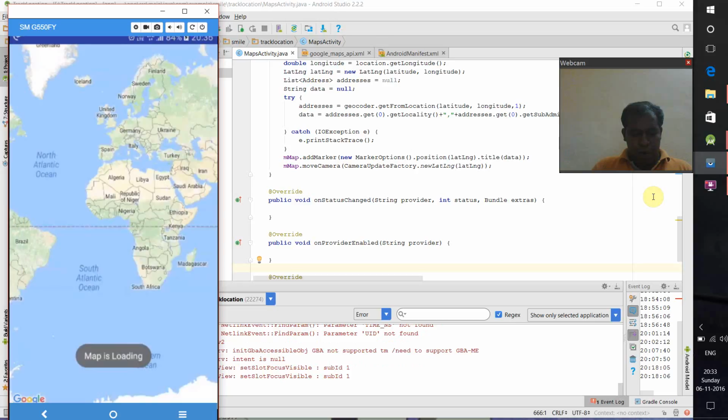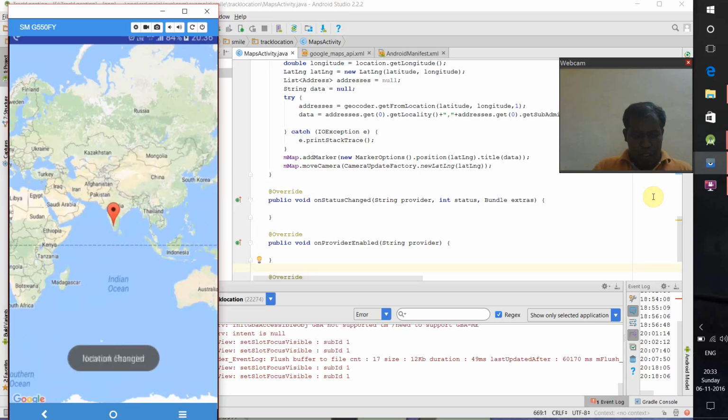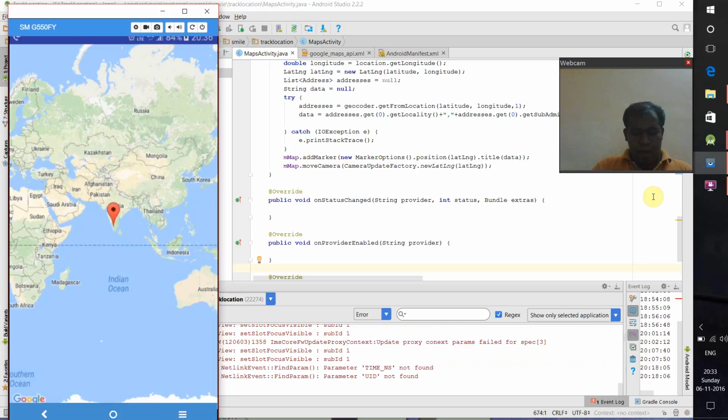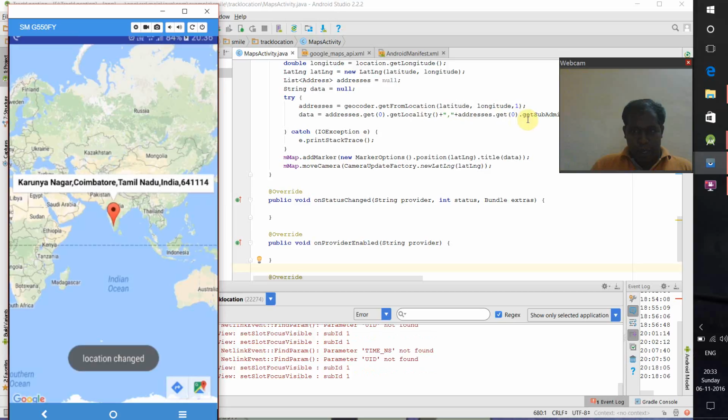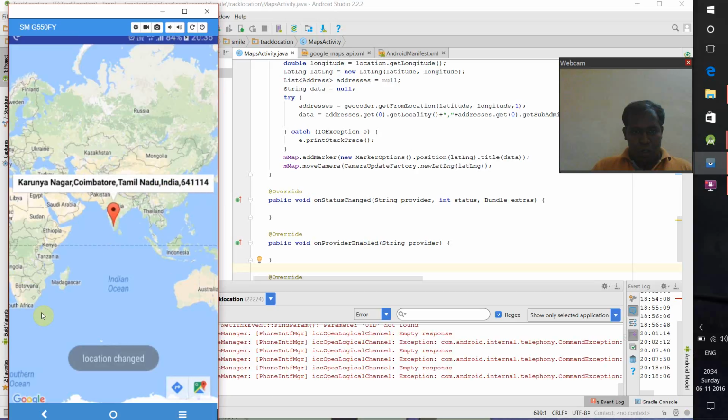First the map is loading, then the network provider is displayed and the location change will be shown. These are the toasts that I already created, and you can see my current location, that is I'm currently in Coimbatore. You can see first getLocality gives Cornell Nagar, getSubAdminArea gives Coimbatore, getAdminArea gives Tamil Nadu, getCountryName is India, and getPostalCode is this one. This is the title that we have set using the marker, and this is the marker. The camera is moved to this location since we are using moveCamera, otherwise it would not be moved.